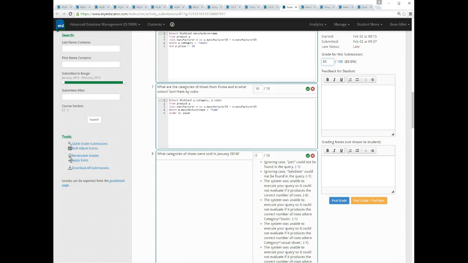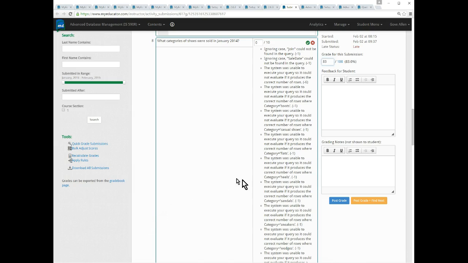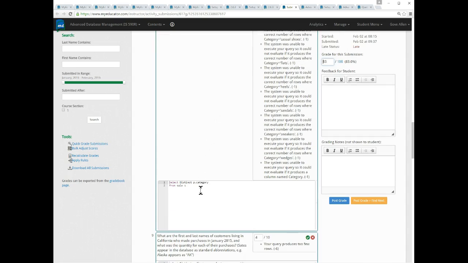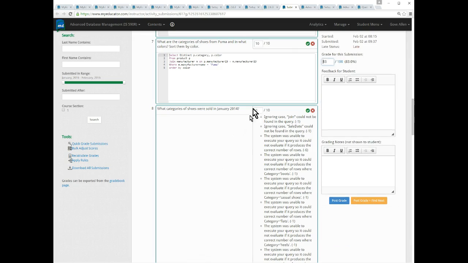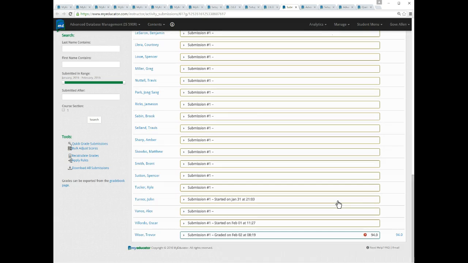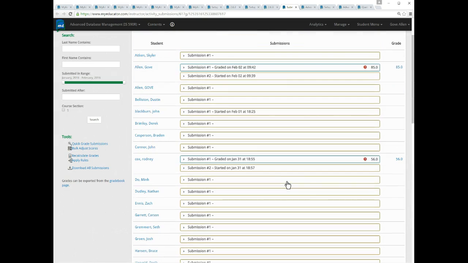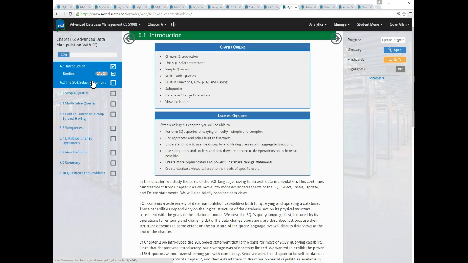And so I'll be able to see their submissions as well as the feedback that they saw on their particular assignments. And if I disagree with something that the grader did, I'm looking at this one, what were the categories of shoes sold in January 2014. The student really didn't have the right answer here, but I think they deserve some credit for what they got. I can override the score for that assessment just by coming here, adding that value and saying I want to change the grade. And so even though the grading is automatic, it's going to give you the flexibility to be able to override what it does. Let's jump back into the textbook and take a look at one of the advanced features that we have for all of these queries that we do.